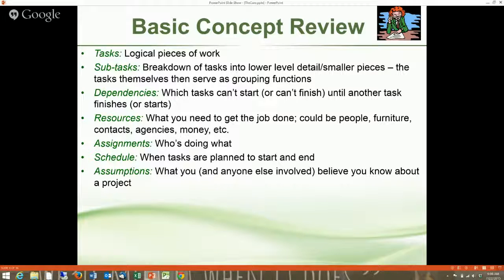Assumptions are what you and anyone else involved believe you know about a project. Assumptions are powerful and they can be dangerous in project management. So it's very important to ferret those all out at the beginning of a project and validate them so that everyone is starting from the same place.